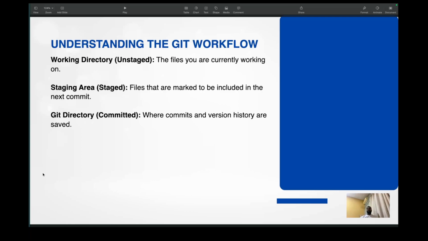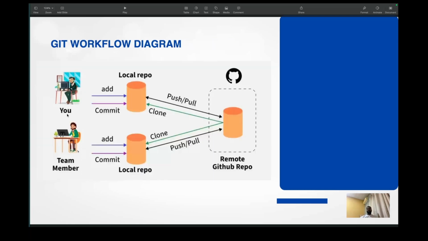Now let's look at the Git workflow diagram. This is the Git workflow diagram. You can see we have two developers here. This developer has their own local repository. This developer also has their own local repository, which is this. Now this developer will write the code and then add the code to the local repository. Once testing is done and the code is approved, this developer will push the code to the remote repository.